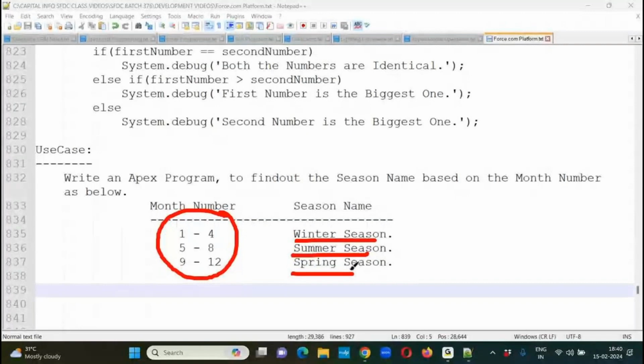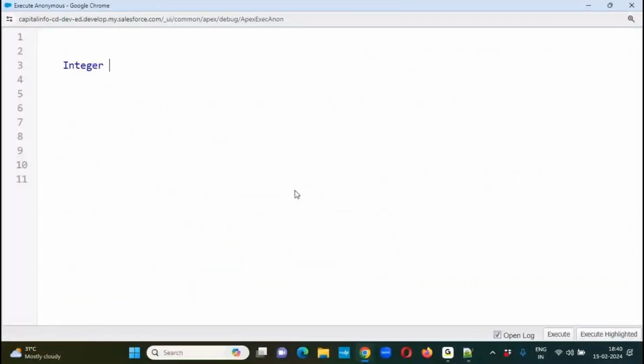Now let's see how we can write this piece of code. I'm defining one variable here, integer month number, and I'm assigning the value as 6.